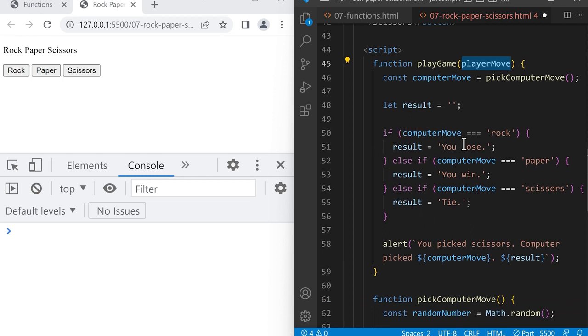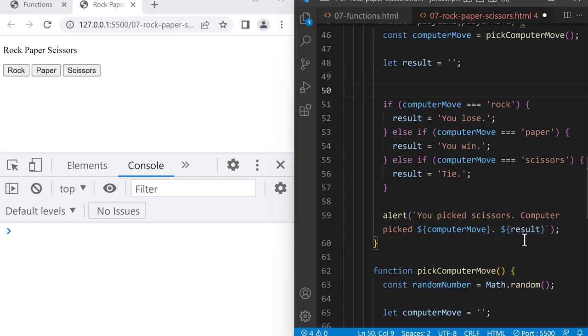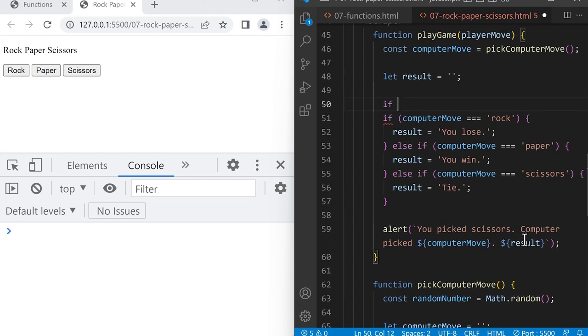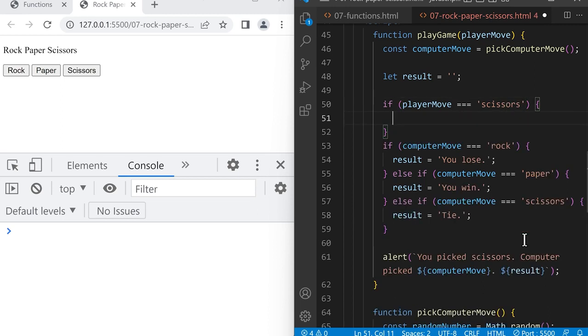Now let's modify the code based on the parameter. So here, this code calculates the result. However, this only works if the player move is scissors. So we're going to put this in an if statement. So we'll type if player move equals scissors and curly brackets. Inside this if statement, we're going to put this if statement.